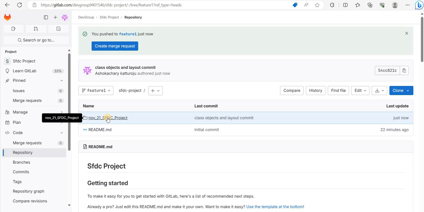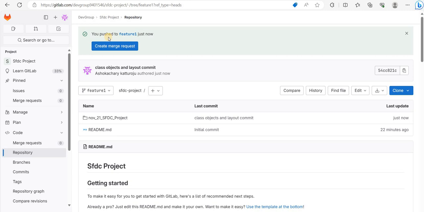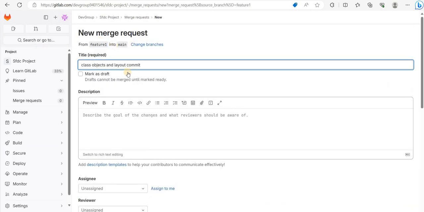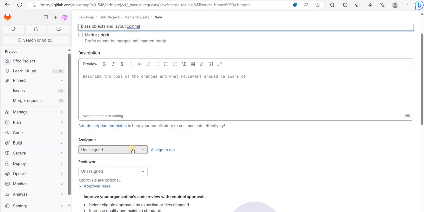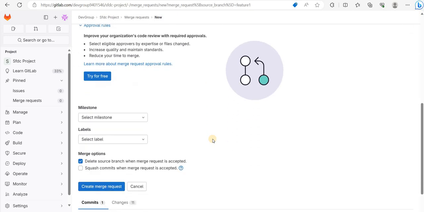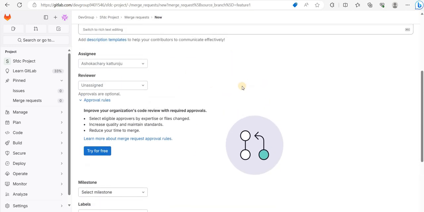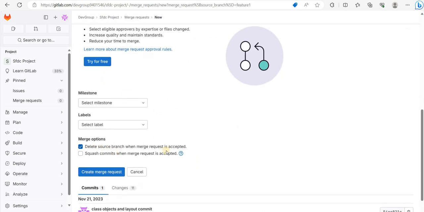Okay, here it is asking to create a merge request. See, you pushed to feature1 just now, so create merge request. I will create one merge request here: class, object, and layout commit. I will assign it to myself. Delete source branch when merge request is accepted. For example, it will come to me only. So I will approve, and once I approve, it will delete feature branch one. Okay, create merge request.